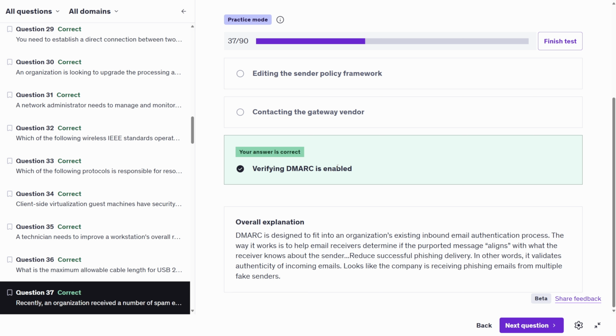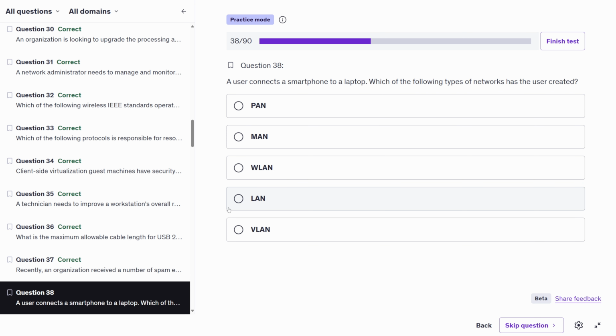Looks like the company is receiving phishing emails from multiple fake senders. A user connects a smartphone to a laptop. Which of the following types of networks has the user created?